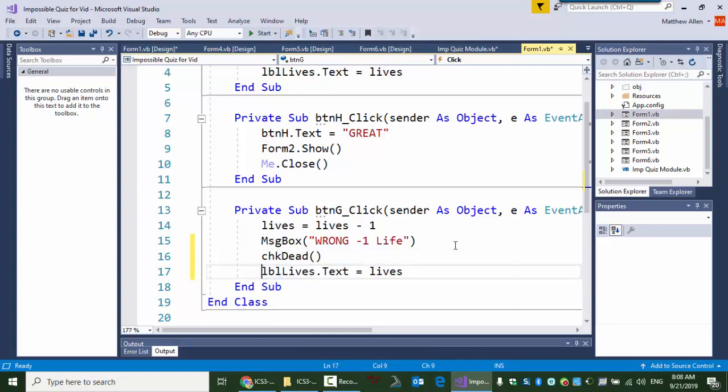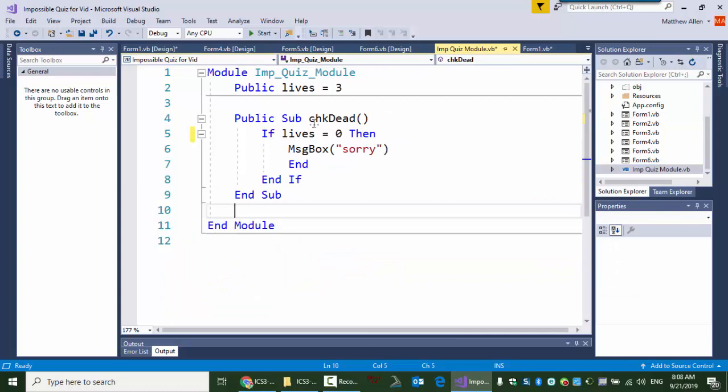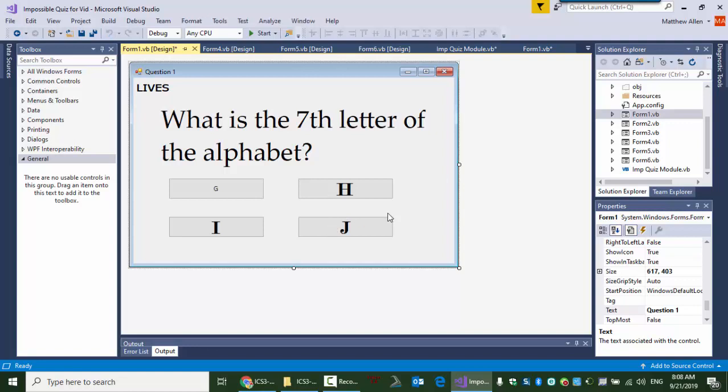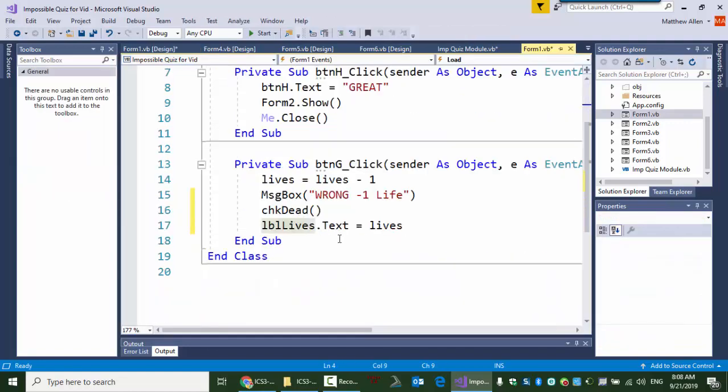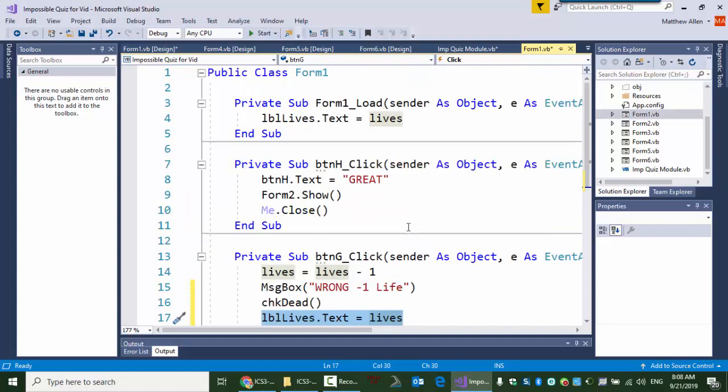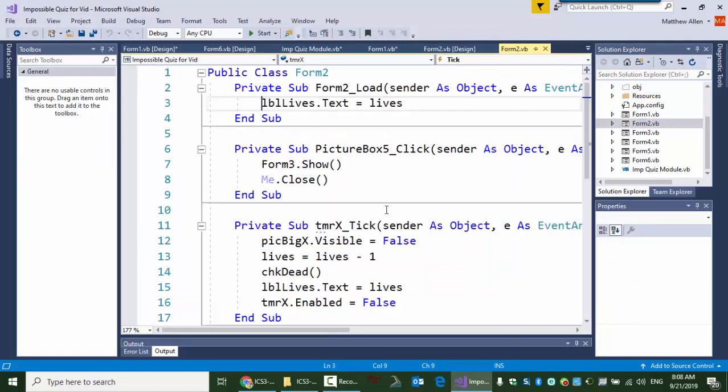And what it will do is, at that moment in time, it calls the sub called check dead, basically goes in here, and it checks just as simply to see if lives equal 0. If it does, then it puts up the message box and terminates the program. If it doesn't, it comes right back to where we were and moves on to the next step, which was display the new number of lives on the screen and then continue the program.